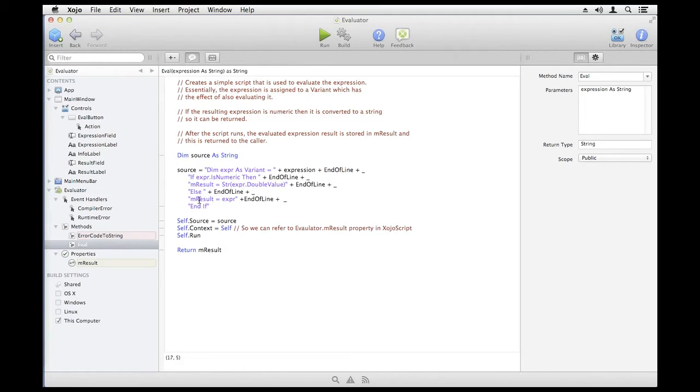In this particular case, the only one we care about is this mResult property, which is declared right here. Because it's a property on the class, the XojoScript code can actually use it and assign a value to it. And that's what results in the value getting returned and then displayed on the user interface.